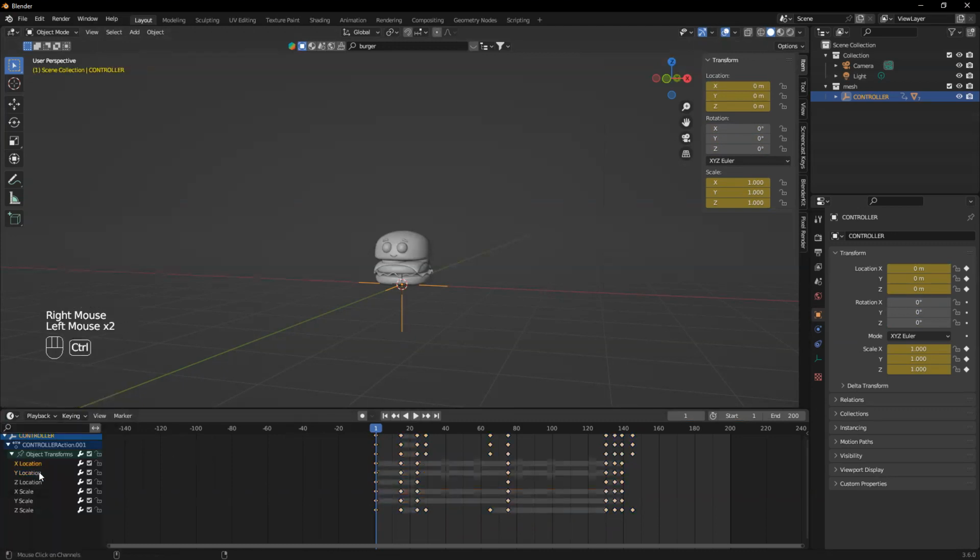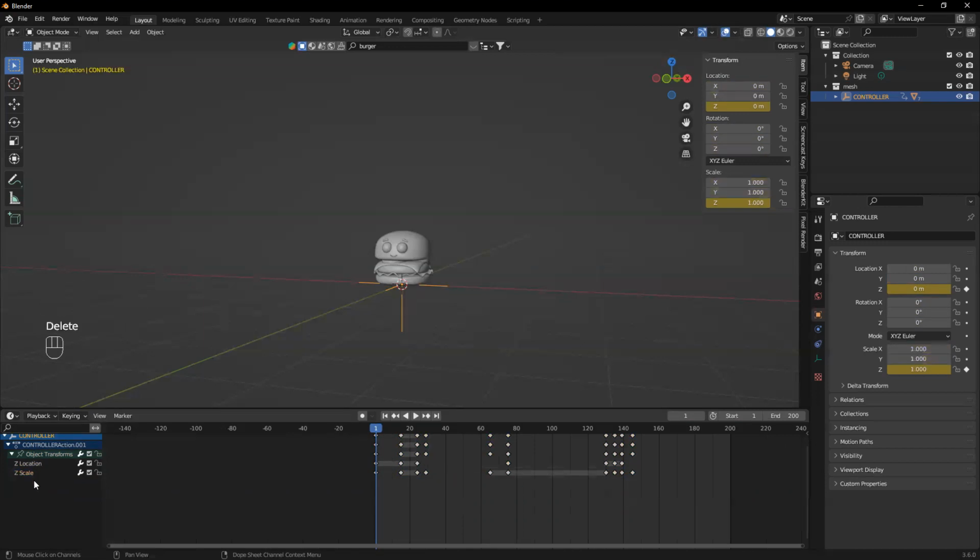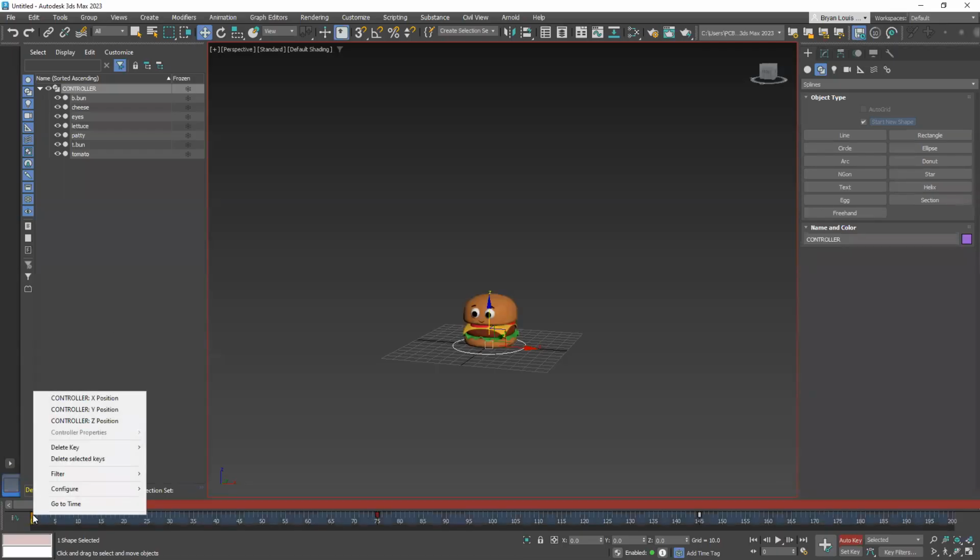So X, control left click sa Y location and then delete. Same din sa X and Y scale kasi Z-axis lang naman ang ginamit ko na scale. So delete ko lang rin si X and Y scale. And I basically have Z location and Z scale left, no? Now dito kay 3ds Max, manonotice nyo, pwede rin nyo gawin yun. But ang problem natin dito, mas prefer nyo pa rin na ma-remain pa rin tong X, Y, and Z kasi medyo magulo si 3ds Max when it comes to refining yung animation natin dito.